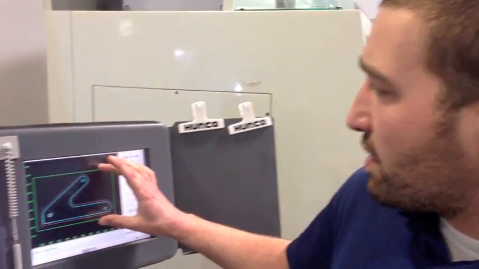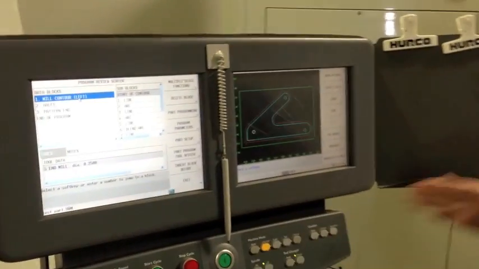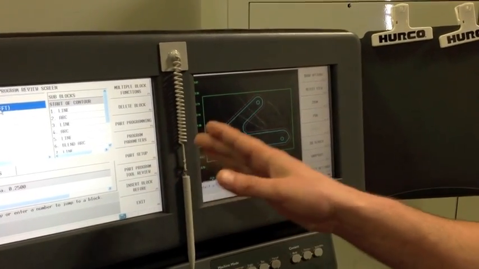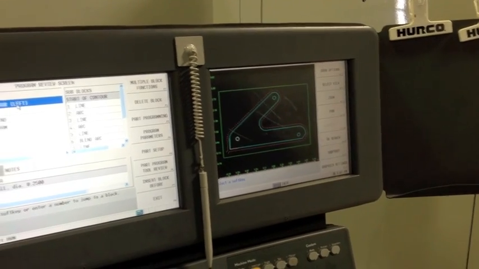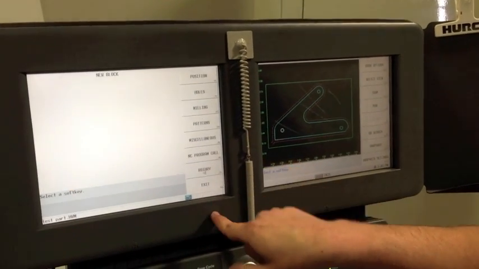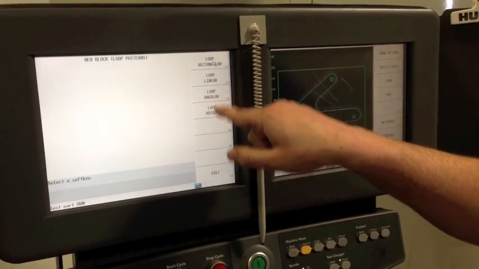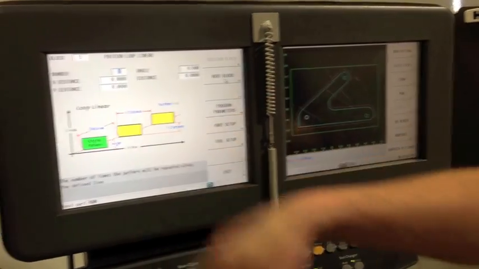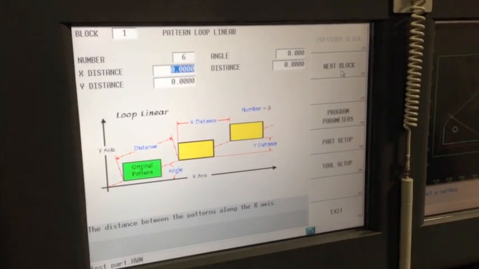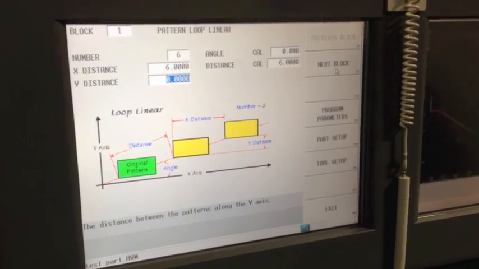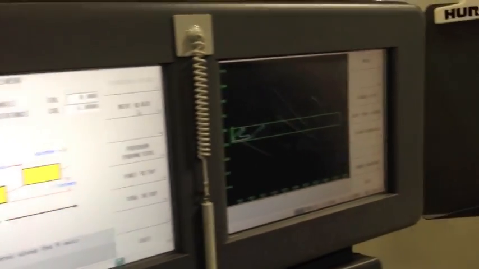Alright, so here's our part, and say I have 6 of these parts lined up on the vise, lined up across the table. I can simply just pattern this program several times. So what I'm going to do is I will insert a block before, patterns, loop, linear. Now I have this block, I can just tell it how many I want. I want 6 of them, and the distance in between them is 6 inches, and that's it. Now you can see I have 6 parts.